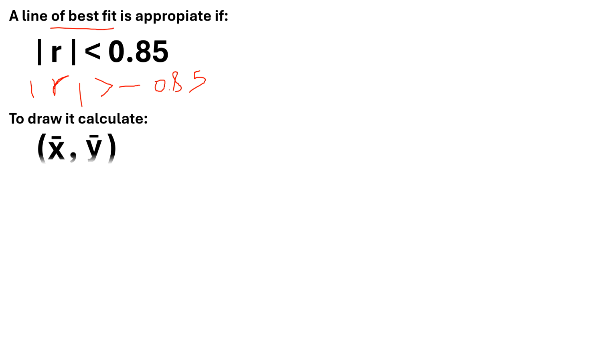Now, if you are going to draw one, you first need to calculate the mean x values and the mean y values. How to do that? You add all the x values together and divide them by the number of x values, and same with the y values. You should know how to calculate the mean. So if the mean is (10, 27), for example, and these are different points in the graph, this is the point. Well, the line of best fit is going to go through this point, okay?